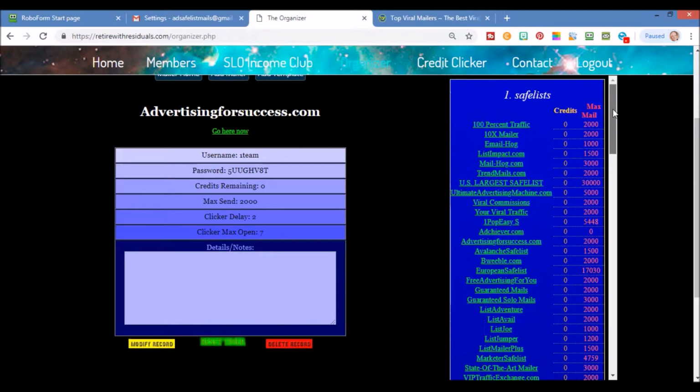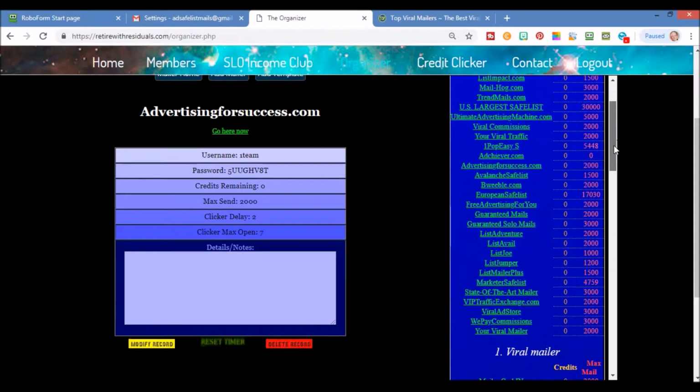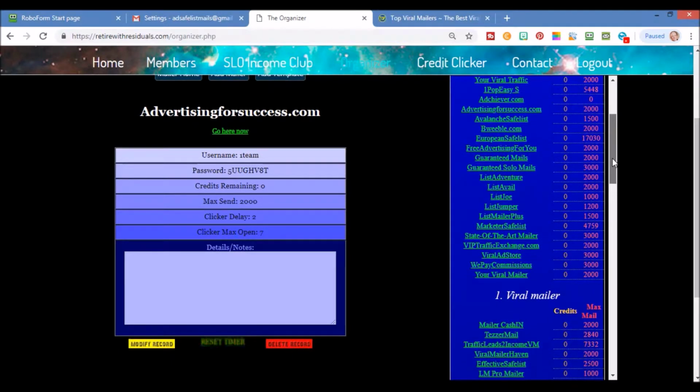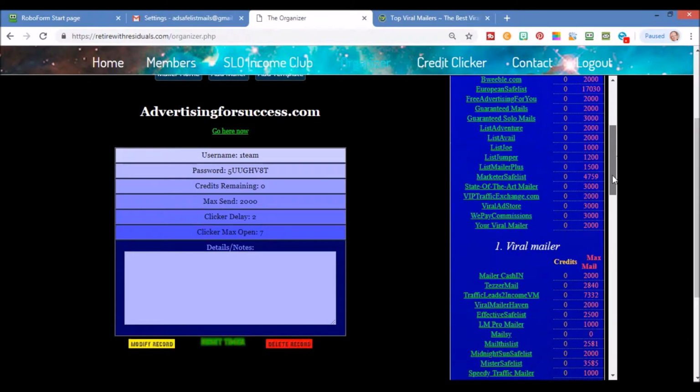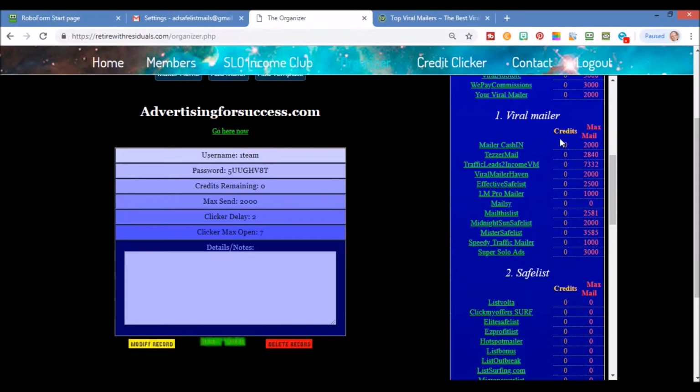And the other way I organize these, everything I have under safe lists, these are credit emails that when they're open, they just run a timer. I don't have to go back and do anything else to confirm that I've seen the email. These are the ones that are the easiest to get credits for. Now, I use the viral mailer designation for those that after the credit clicker has opened them, I have to go back and I might have to click on a figure of some kind to verify that I've actually seen and read that, seen the advertisement.